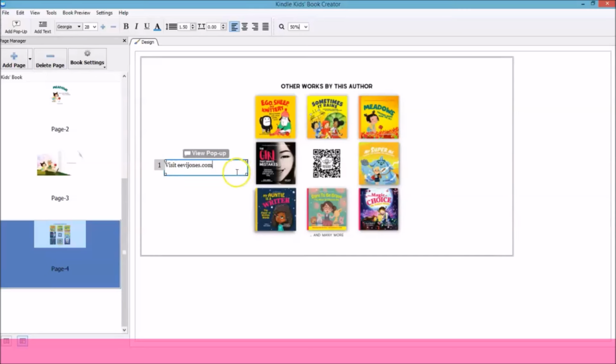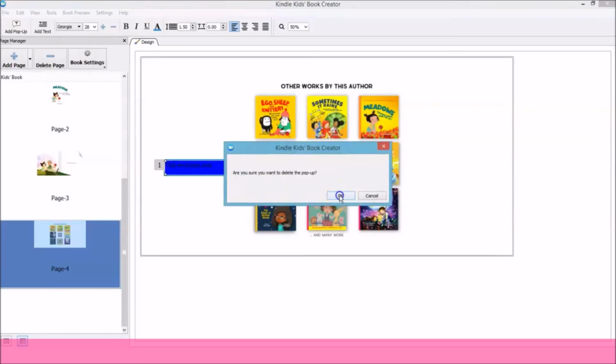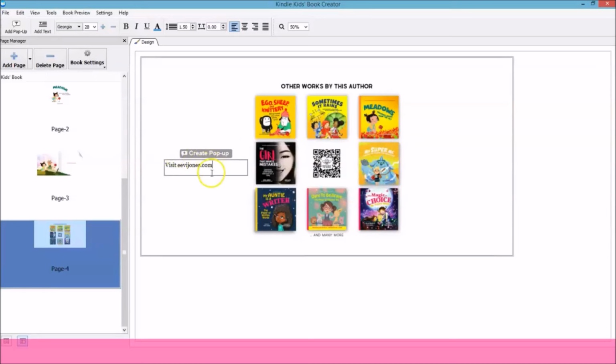And right now this is a pop-up box, meaning on the front end when a reader clicks this it will create a large pop-up box. But I don't want this to be a pop-up box, so I'm going to disable it. I can do so by hovering over the box, right-clicking it, and selecting Delete Pop-up. Click OK. And now it's just text. We still have the gray box around it, but this will disappear once we render our ebook. So now I'm going to place it wherever I want it to be displayed, so right down here.